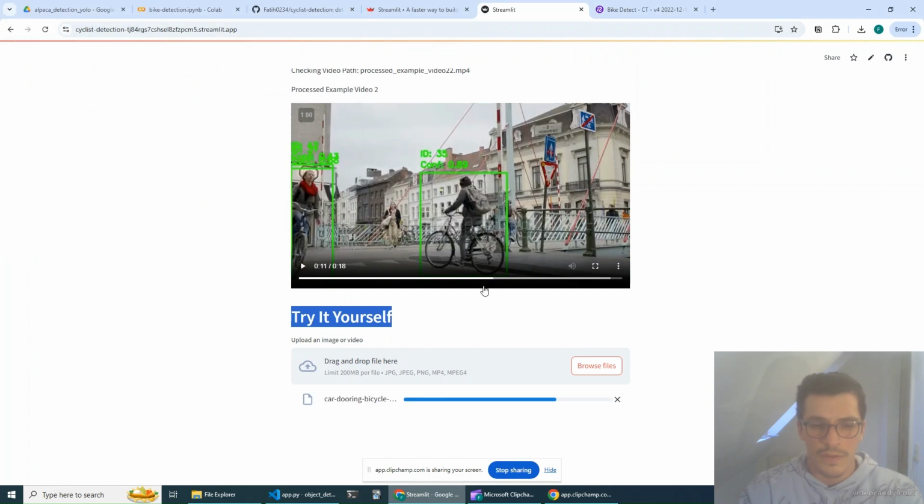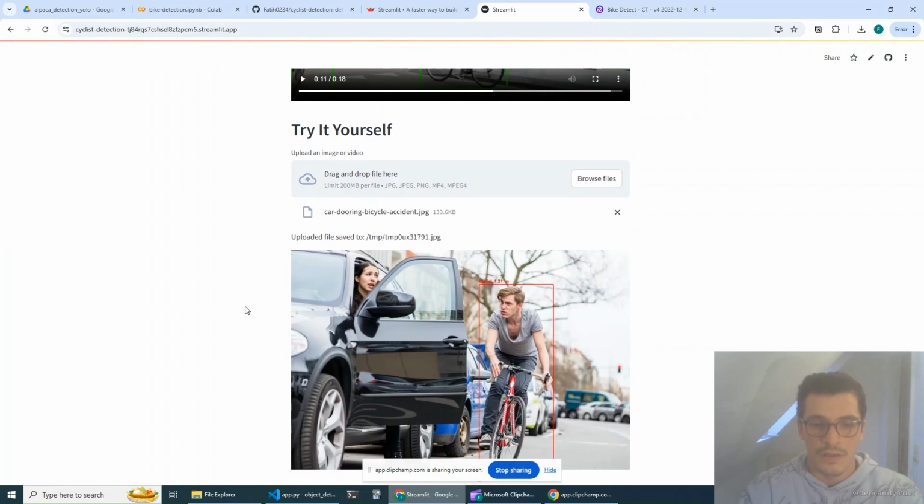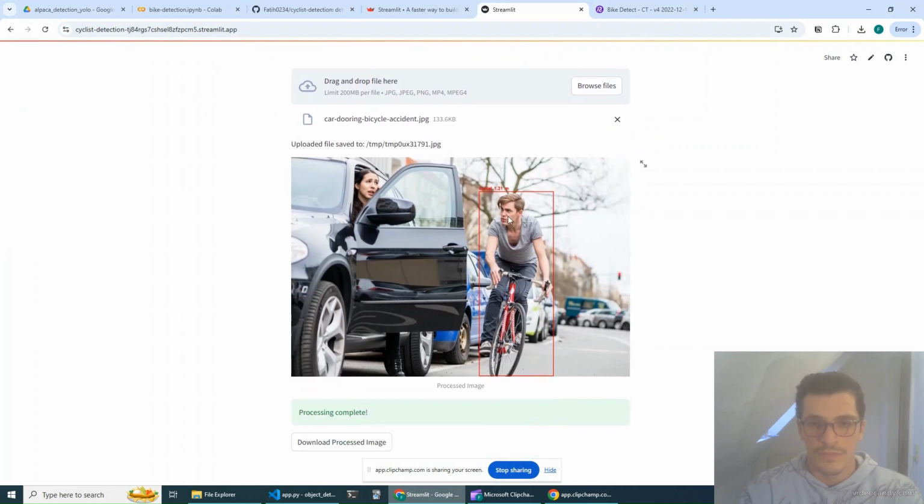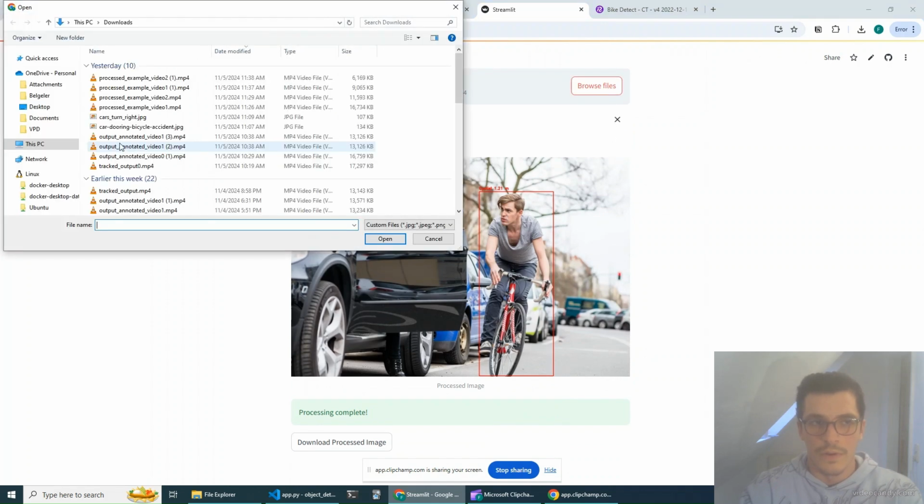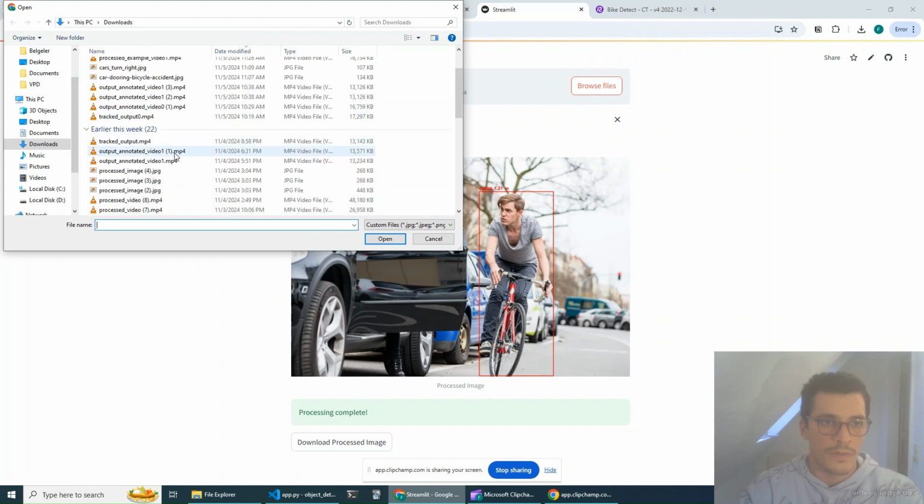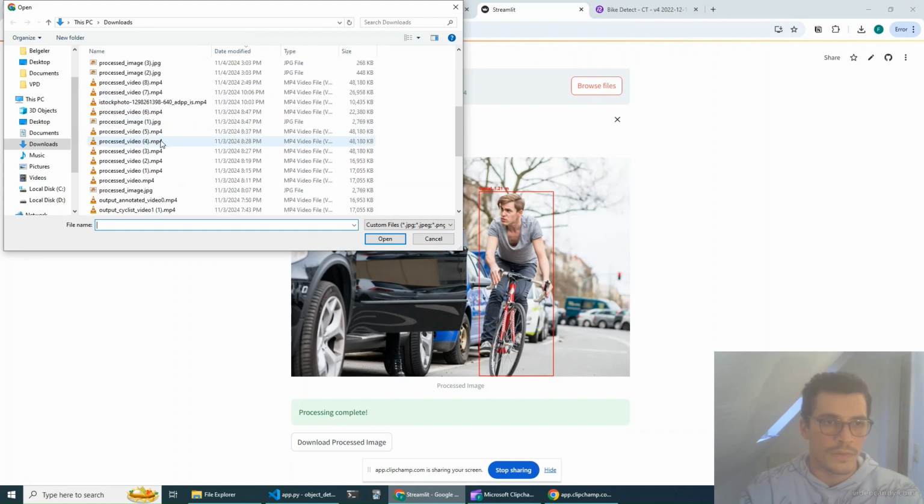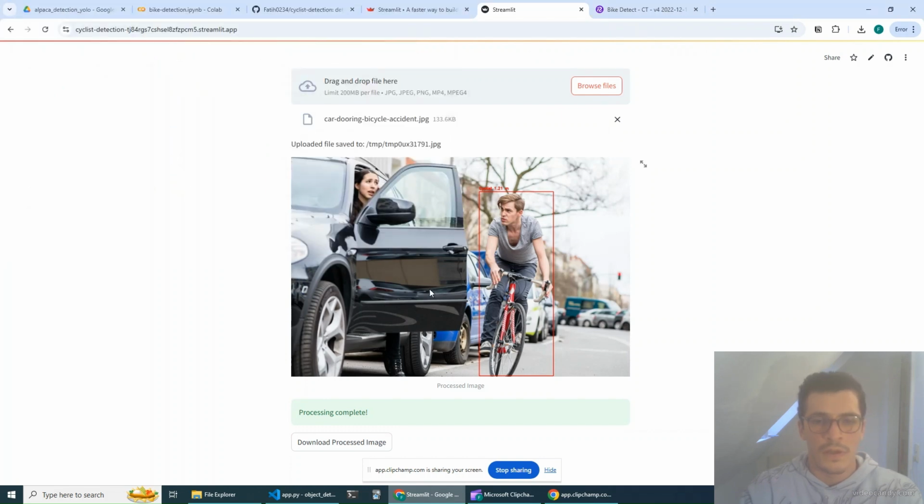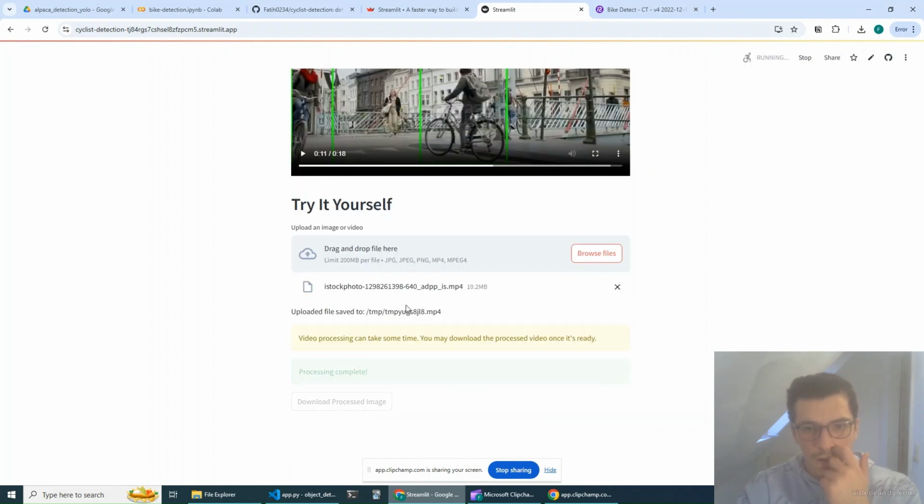And at the end, you can give it a shot yourself. Let's try our own. I just uploaded a picture, and here we go, I got the output. It detected the cyclist. Now I'll give it a video. Where is that video? Okay, it's here. Usually a video takes a bit more time, so let's give this really small app a bit of time.